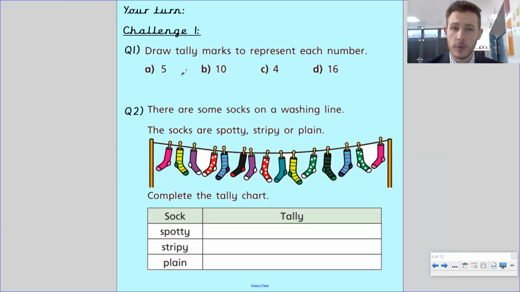It's your turn now. This is challenge 1. And what I'm going to do, sorry, I'm just going to change that slightly. So just hold on there a second. So I've just changed that slightly.